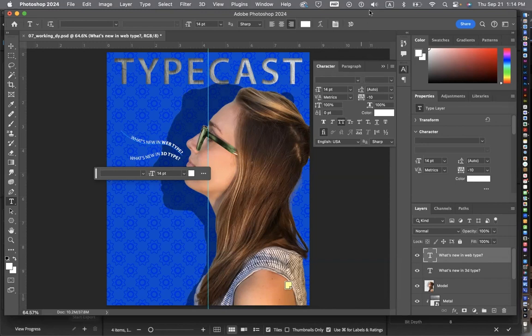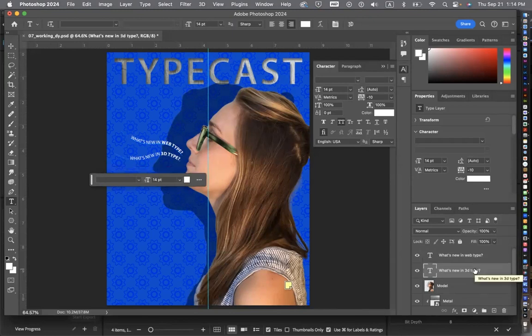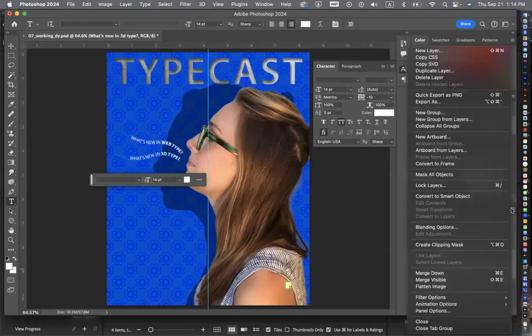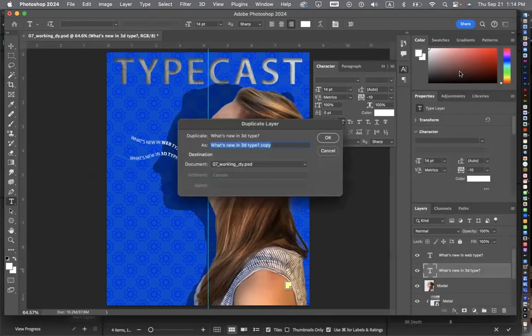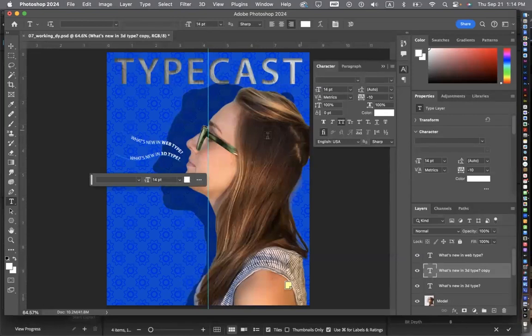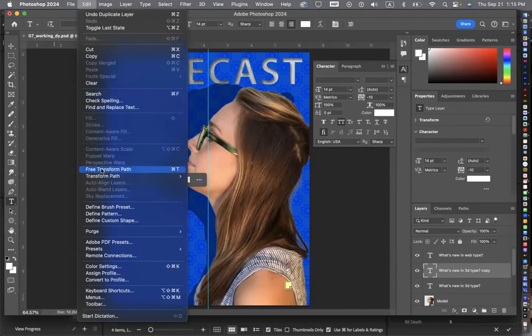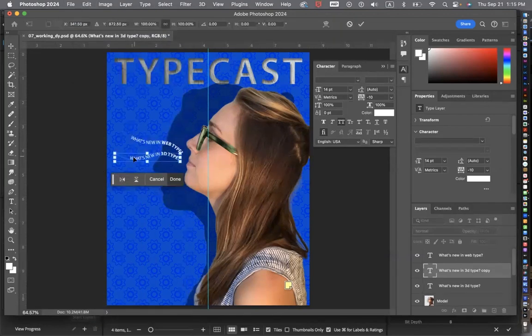So we're going to go ahead and go down to our what's new in 3D type layer, duplicate the layer, say OK, and then we're going to get our Edit, Free Transform Path, and we're going to rotate the other way. About 15 degrees.